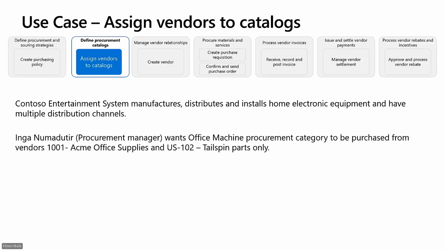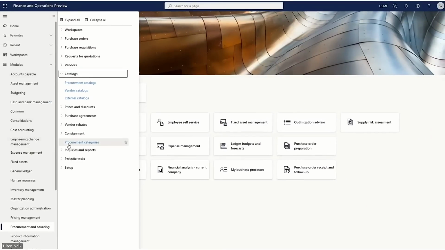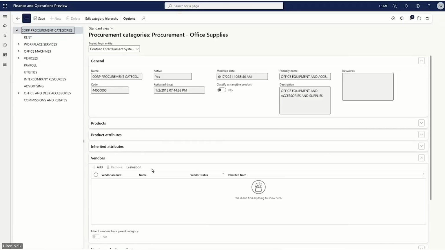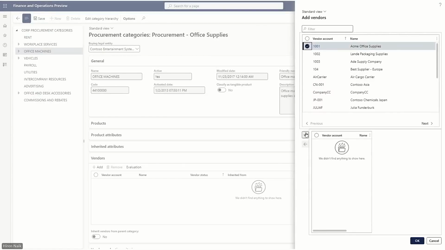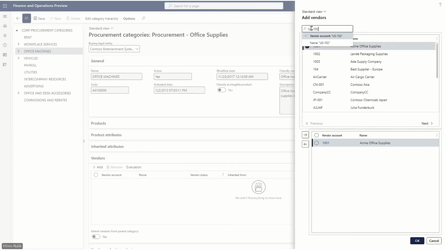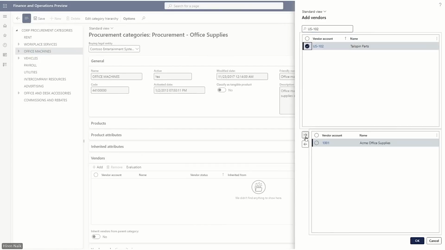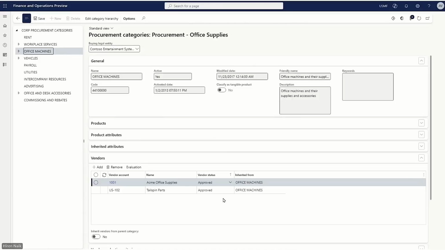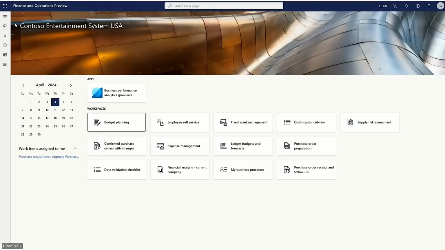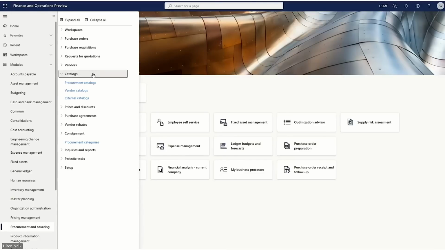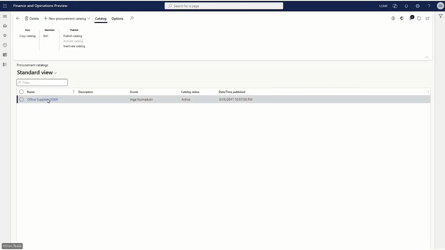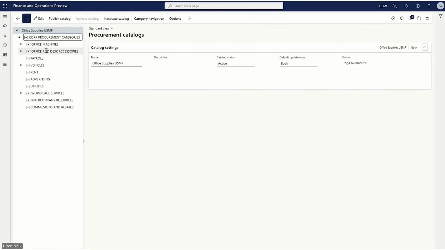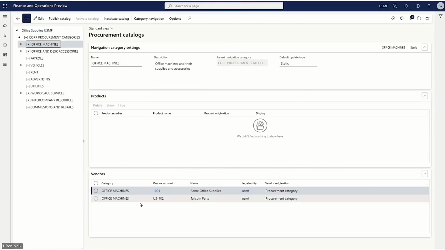So when we go into the system, first we go into procurement and sourcing and procurement categories. Here we will select the procurement category office machine, and in the vendor fast tab, select vendor 1001 and US 102, as we would like to procure only from these vendors for the office machine procurement category. Now, once they're selected, when we go to the procurement catalog, which was selected in the procurement policy, you will see that the vendors for the corresponding category are populated over here. And this will ensure that this is only purchased from vendors 1001 and US 102.